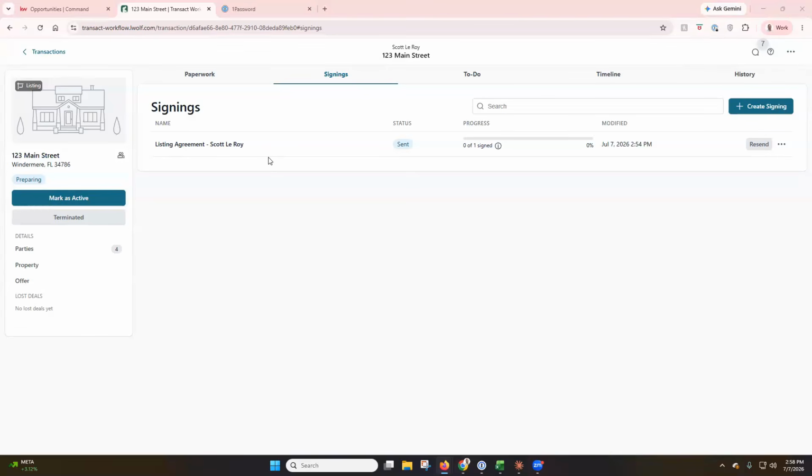All right, but regardless, when this is sent off, this will allow for that particular person to sign it, and then this will change from a status of sent to signed on here, and you'll see that one of one have signed it. All right, and you're all good to go.